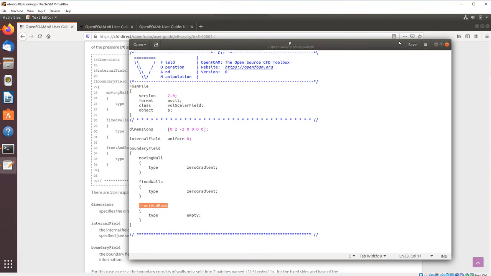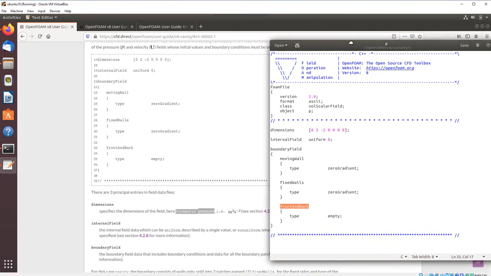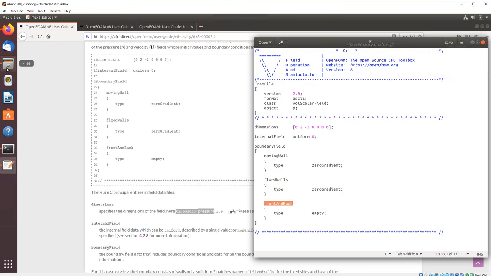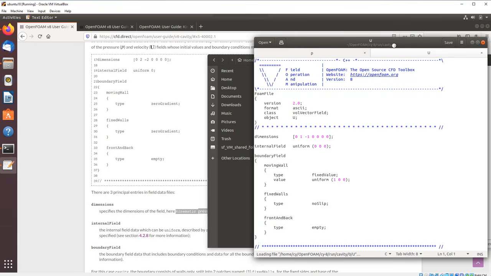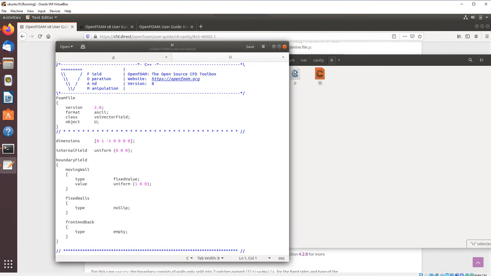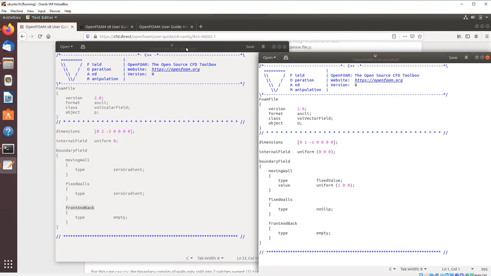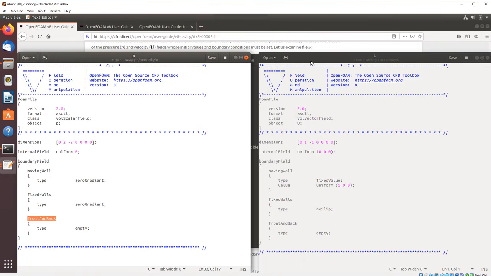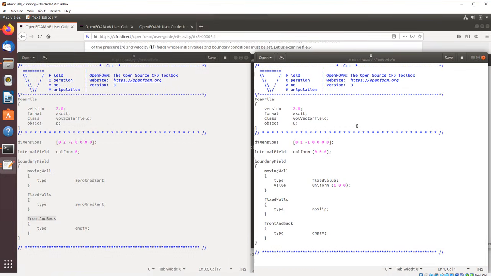Now, I'll keep this one open, and let's look at the velocity definition to see the difference. Okay, so this is the pressure. This is velocity. The unit here, velocity, is meter per second. So it's correct. The difference here is that the velocity is a vector, so we have 3 components here for the initialization. It's initialized everywhere at 0.